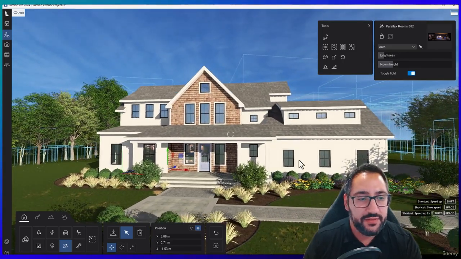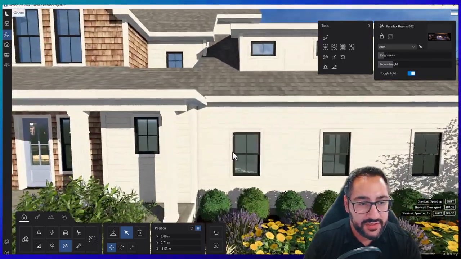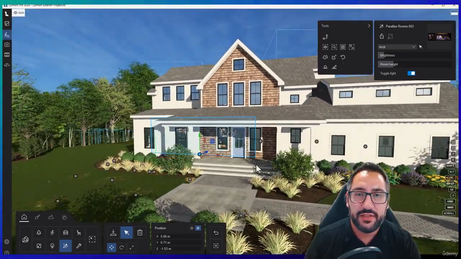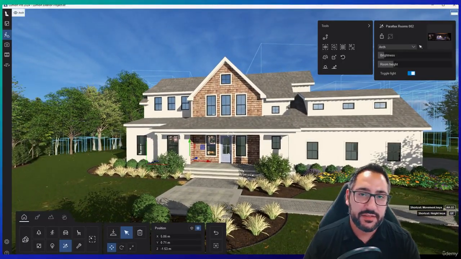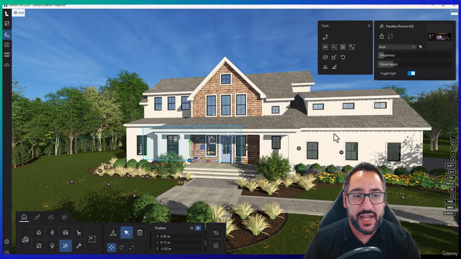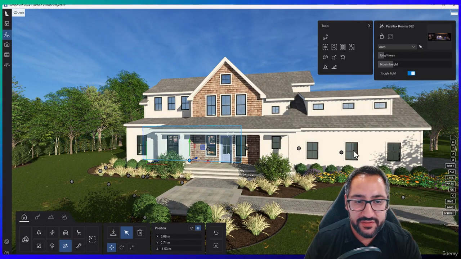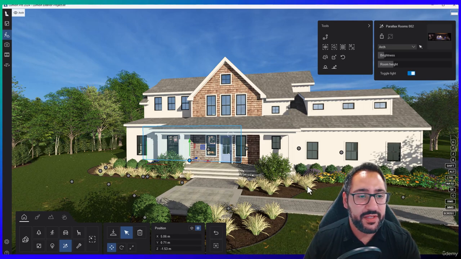So I actually recommend doing this and maybe lowering the transparency of your windows a little bit just so you can see in. This is going to make it look slightly more realistic, like the interior actually has geometry instead of just being white walls. So go ahead and place this around.